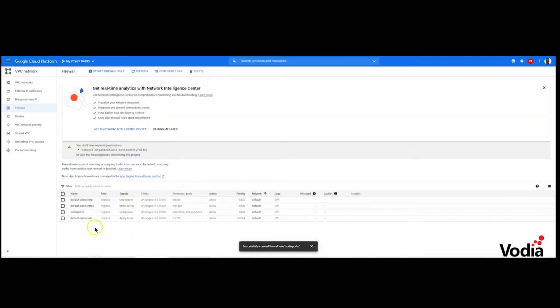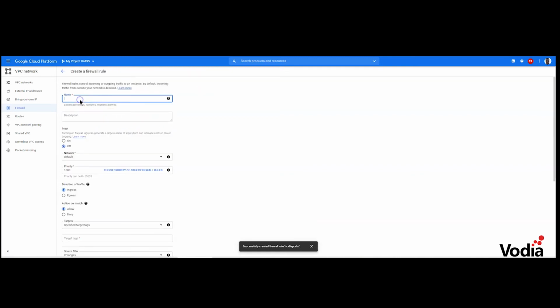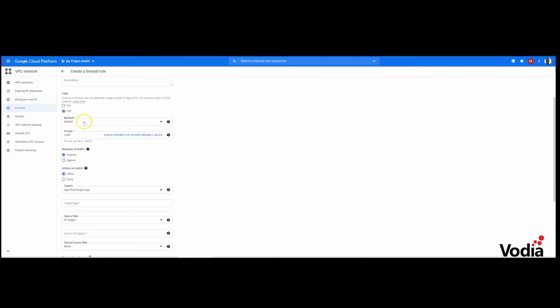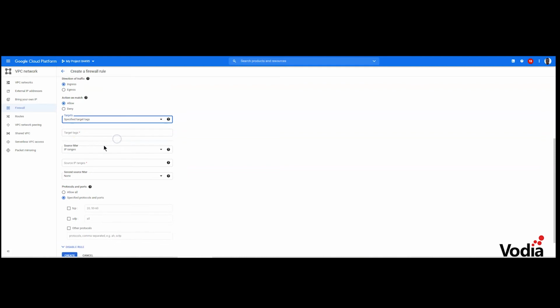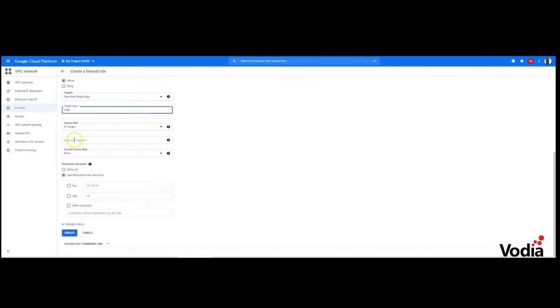All right, as you can see, Vodia port has been added. Let's also do port 5061, which uses TCP. So let's just put secure VoIP. Well, actually TLS uses the TCP protocol. So let's just leave it as is. This looks good to me. Ingress, allow, specific tags. Let's just add one and call it VoIP.